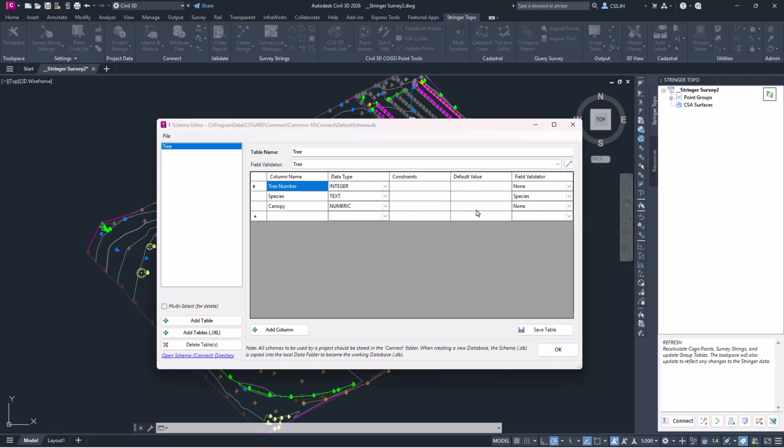The default value that you see here would be a default value that gets assigned to each of these fields upon attaching the attribute to a point or string. From here, you have the field validator, which does two different things. First, it creates a drop-down list allowing us to select between different options in a table, and it allows us to validate the data, confirming that it's a value that we expect it to be.